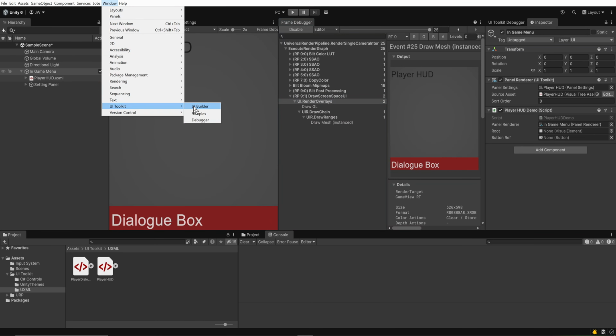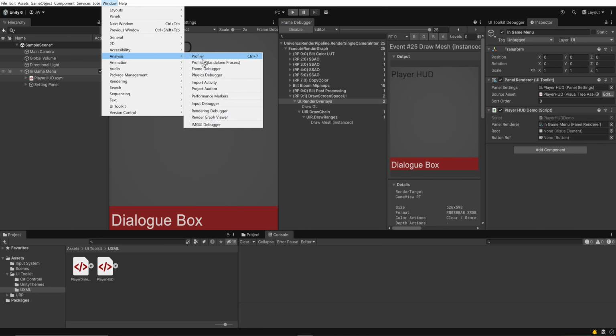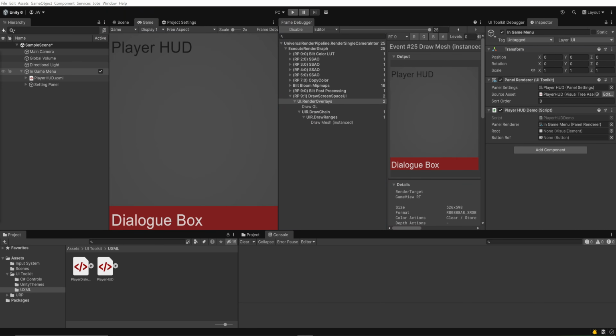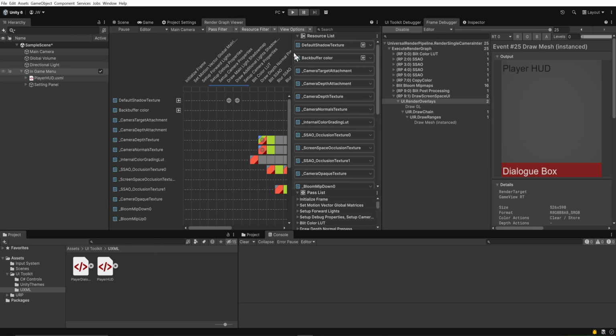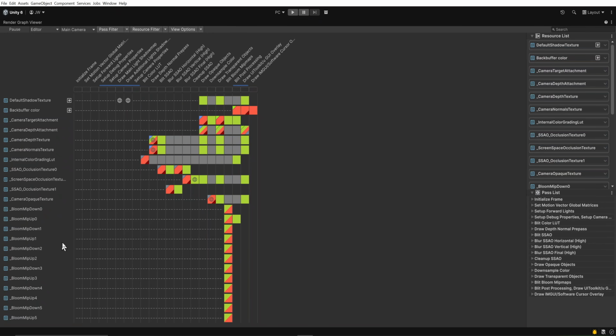If I go to UI Toolkit, or sorry, let's go to renderer. Oh, analysis, sorry. Render graph viewer, there we go. If we go to the render graph viewer, there are so many different viewers to look at.